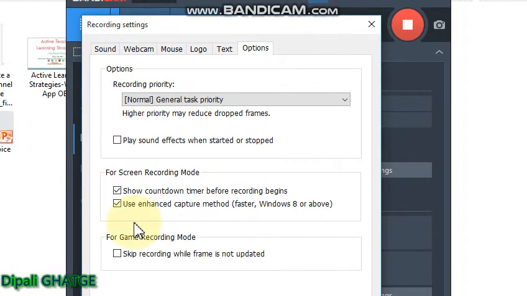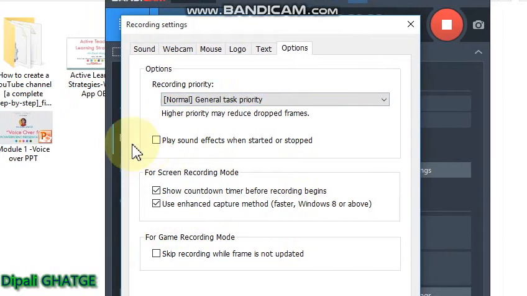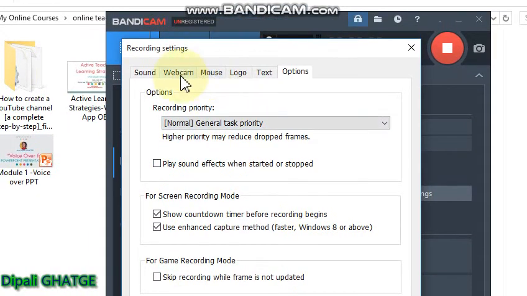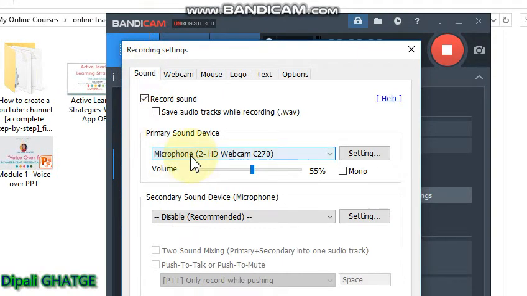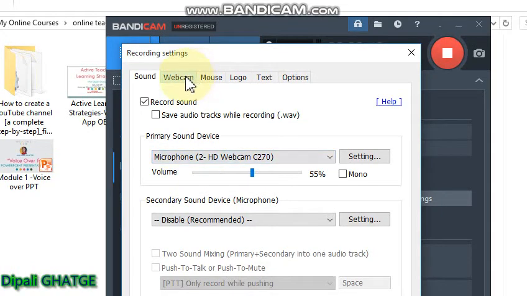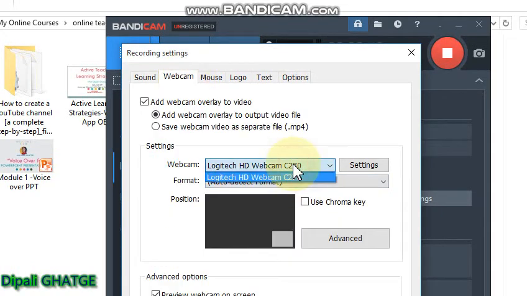Then the rest of the features are sound, means you have to select the primary sound device. Now I'm using the sound of my web camera, so I have selected the microphone, webcam C270. If you are using a microphone from your laptop or some external microphone, you can select it over here. Then webcam, you have to select the webcam. I'm using this webcam, so selected.